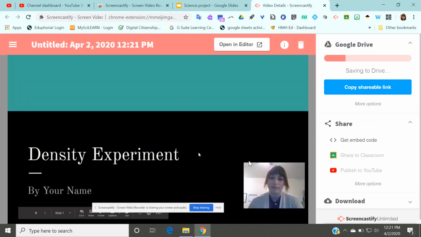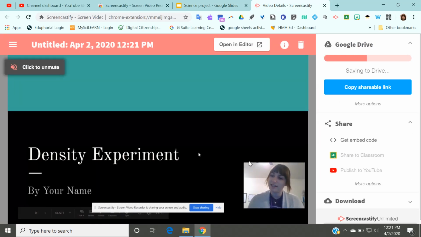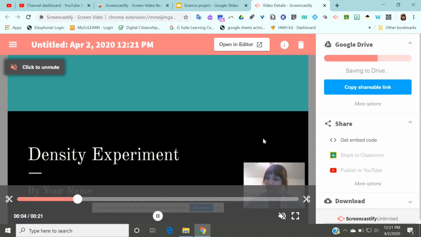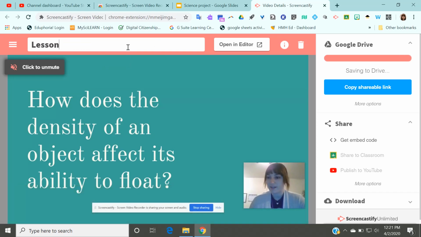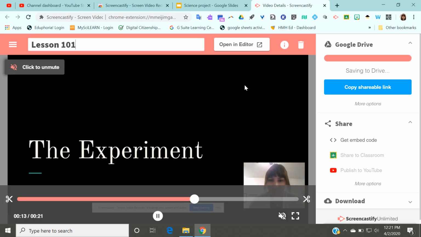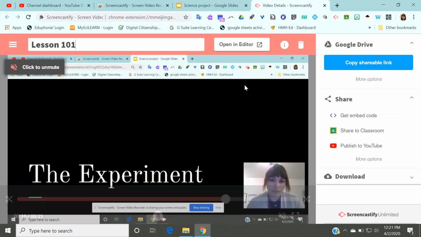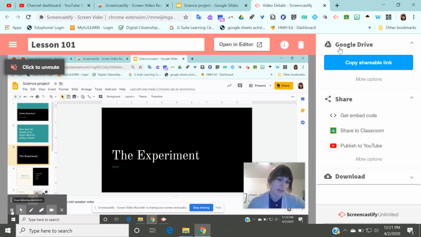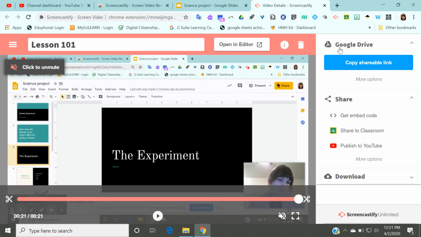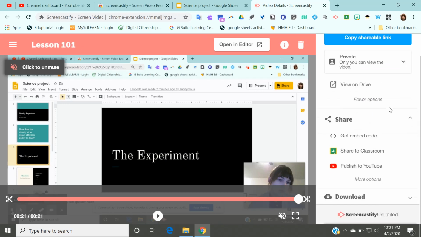Then it's automatically going to take you to the video screen here. So you'll see the preview of the video that you just made. And here you can give it a title. And then if you want to edit your video, see here, Screencastify videos will automatically save to your Google Drive, which is a really nice feature. And you have some options over here.